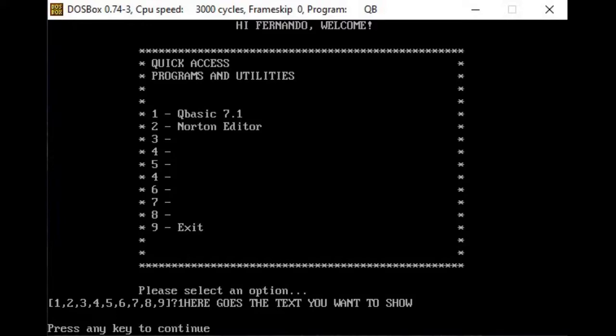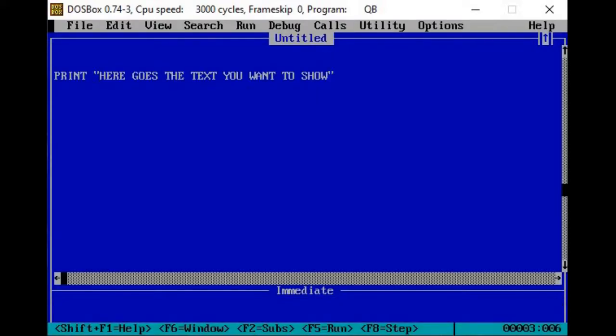So now you can see here goes the text you want to show is at the bottom of the screen, and is showing the previous screen that was here before I run QBasic. So to clear the screen, to erase everything from the screen, we're going to use this command, CLS. CLS means clear screen. Now you can see that everything will be erased and our text will appear on top of the screen. So let's see.